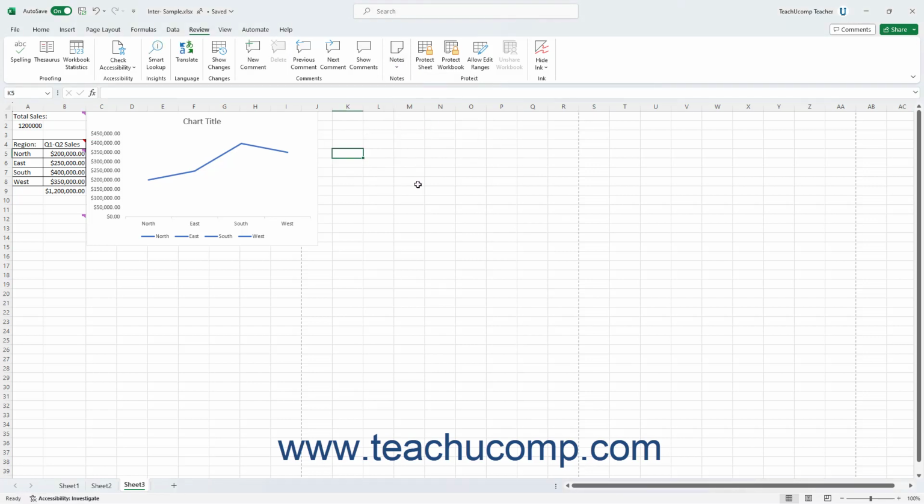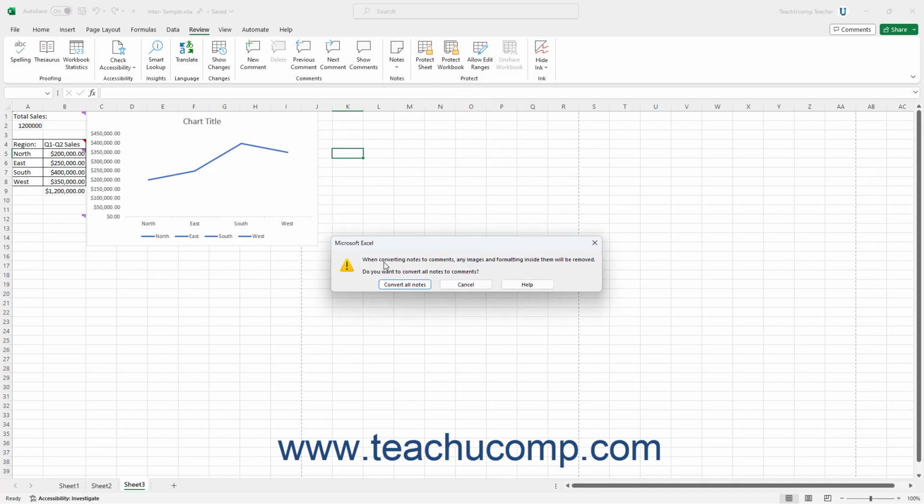To convert all a workbook's notes into threaded comments in Excel for Microsoft 365, which also removes all images and formatting from them, click the Notes button in the Notes button group on the Review tab of the ribbon. Then select the Convert to Comments command from the drop-down menu that appears. Read the information in the confirmation warning message box. To then continue, click the Convert All Notes button in the message box, or click the Cancel button to cancel if needed.